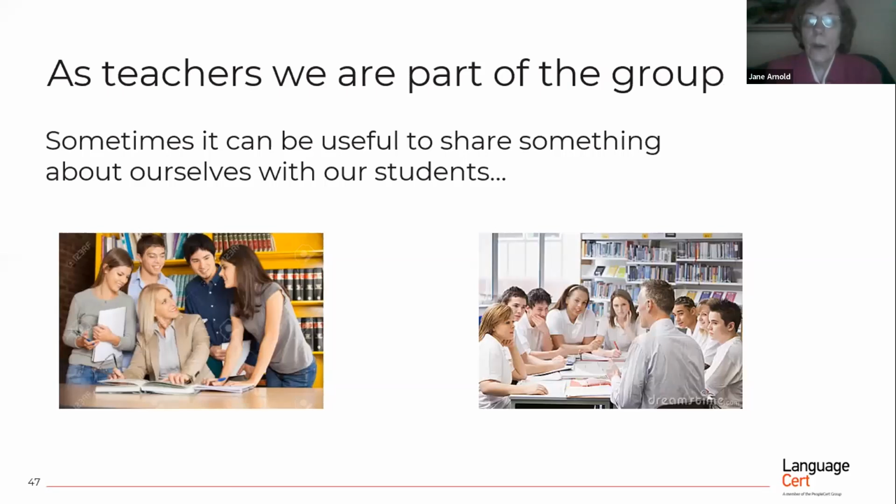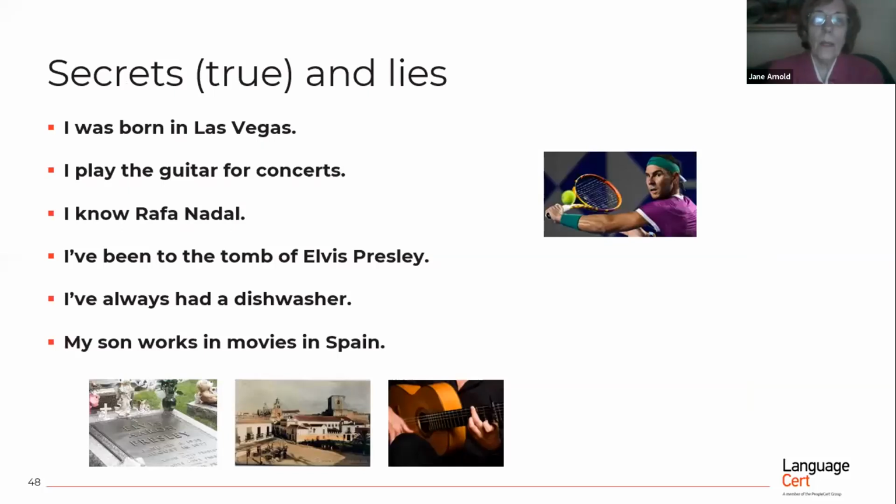Now, as teachers, we are part of the group, and sometimes it can be useful to share something about ourselves with our students. One thing I like to do towards the beginning of each class is the activity I call secrets, which are true but not obvious, and lies. I put a list of things on the board and I read them. And when I read each one, I ask students to raise their hand if they think it's true. Then I go back over them and tell them which ones are true and which ones are lies.